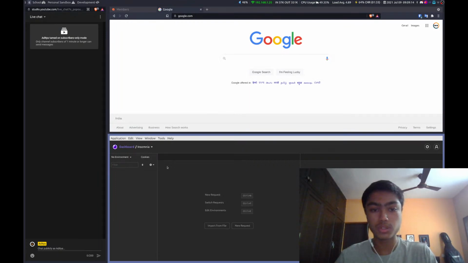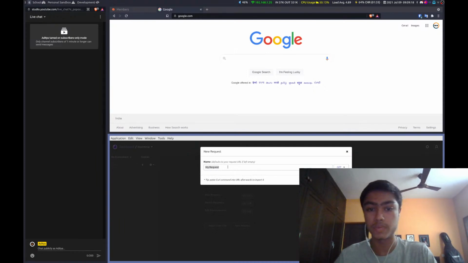On the left side, we can create a new request. I'm going to click on new request and give it a name. I'm just going to call it Google. That's the first thing we're going to try out. On the right side, you can see it's asking us for a verb or the method. These are the different types of verbs: GET, POST, PUT, PATCH, DELETE, OPTIONS, and HEAD. I'm just going to go over the most common ones.